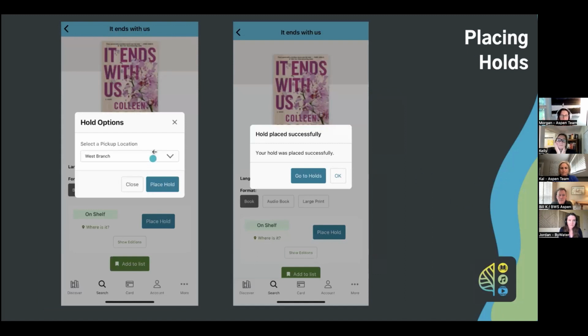Now, if you place a hold on a title, you will be able to select a pickup location if it's physical content, of course. And then once you hit place hold, your hold will be placed. If it's e-content, you'll place your hold and you'll be able to access it, either pulling up the Libby app or whatever app it is, all that good stuff. I could click on go to holds from here to go straight there. But there is another way to get to your holds, and we'll talk about that in a moment.